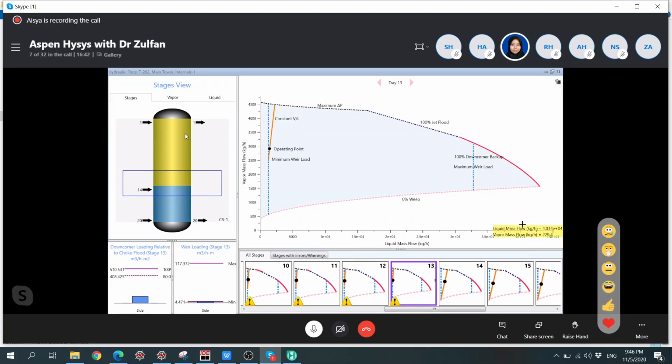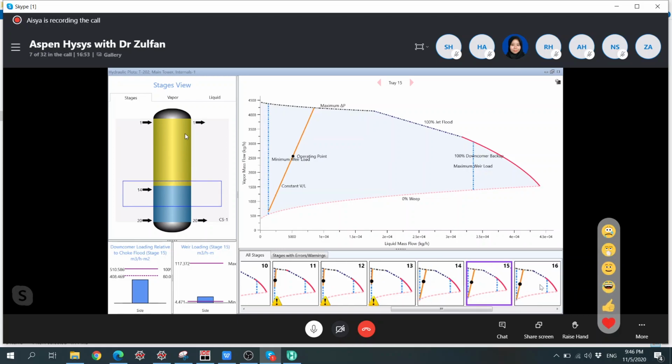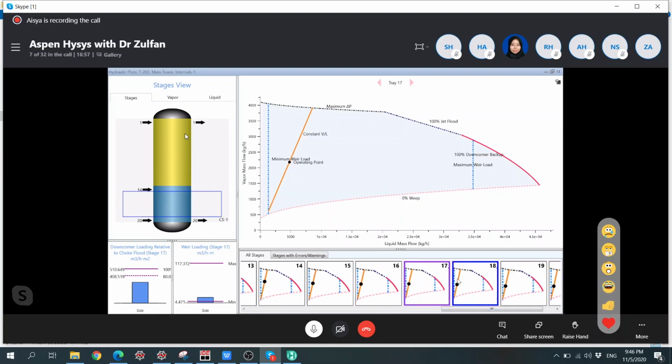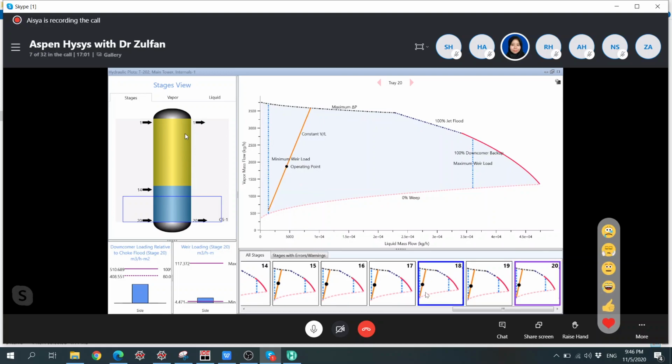And then if the stage is below that, 14 to 20, it's blue, so that means it's okay. So you can see 14, 15, 16, and so on. So this operating point is away from these minimum loads, right? See, it's operating nicely. So if you compare again to stage number 13, 12, 14, 13, and the ones above it, you can see the difference.